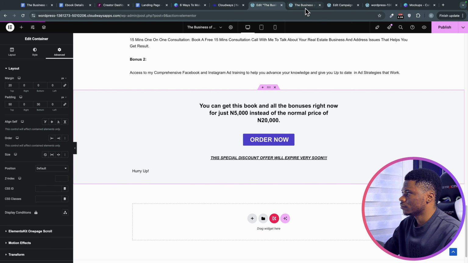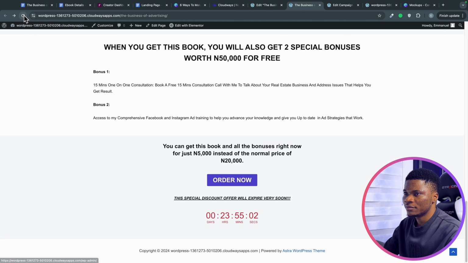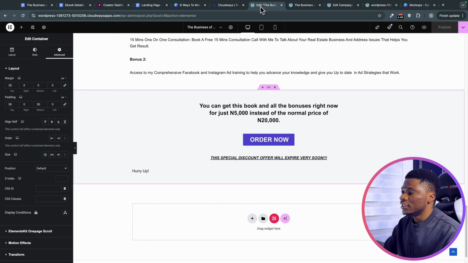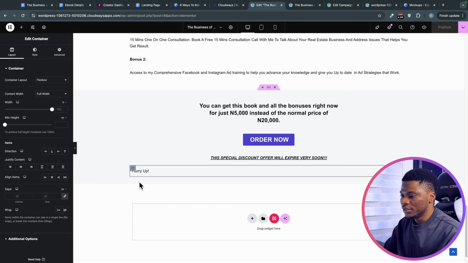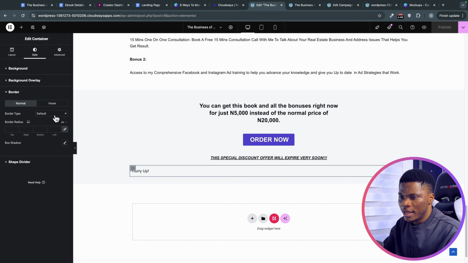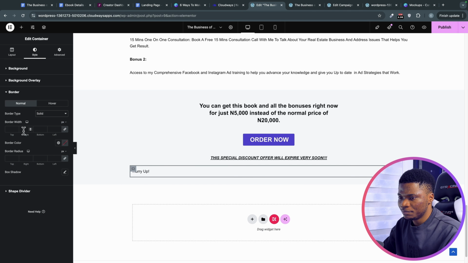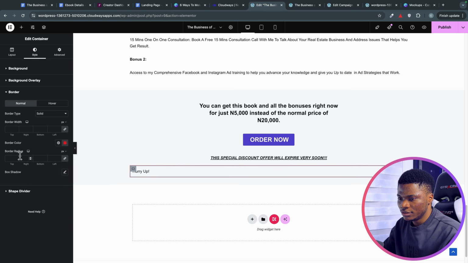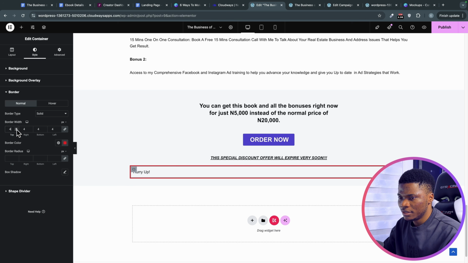Save, and then come over, just refresh. Okay, I think this is looking better. I can even go further and add some kind of border on this container. So if I come over to style, click on border and change the border type to solid, use red for the border color, and just increase the border width. Let's see, I think maybe 3 pixels.